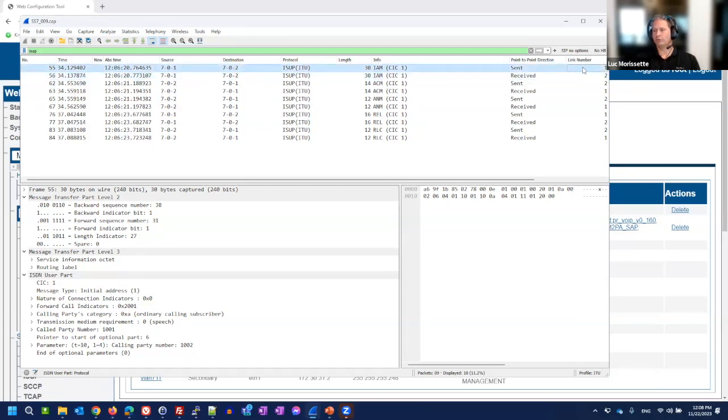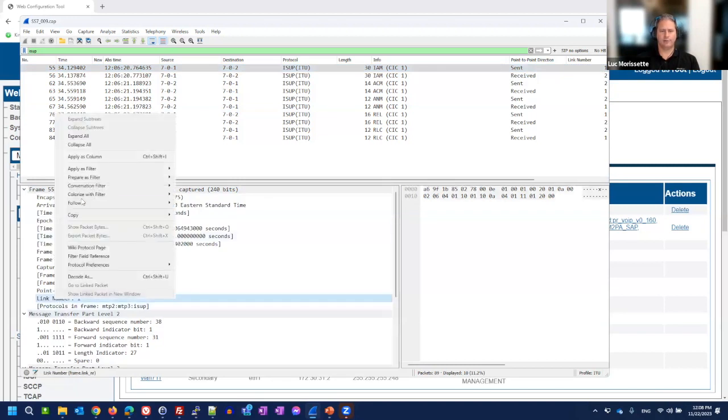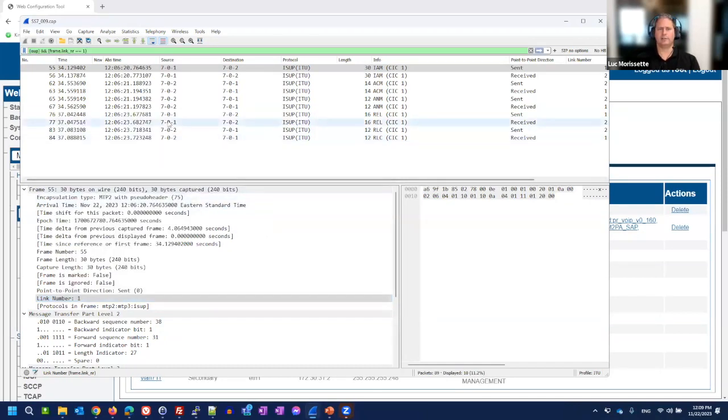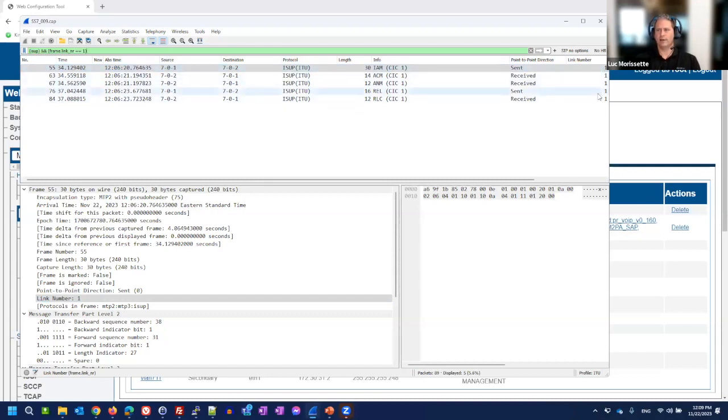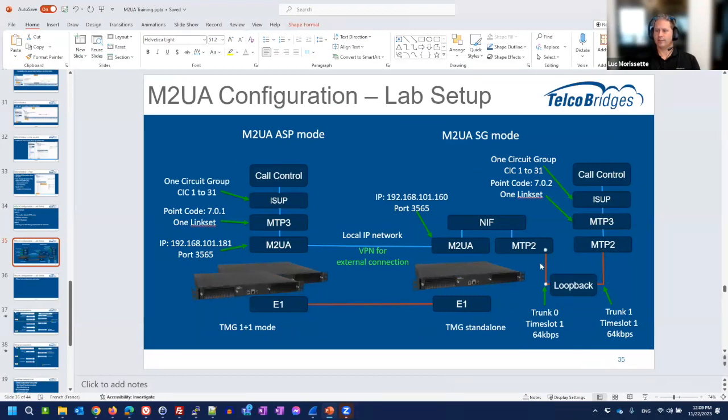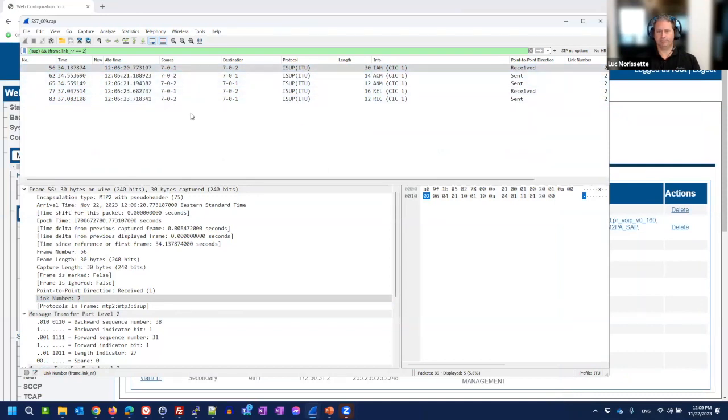So if I want to keep only the ones from the initial or the signaling gateway, I need to add another filter and select it. So then I see only the ones from the signaling gateway side. Okay? If I take 2, I see only the one from the right side here. Okay, so that's signaling link 1, signaling link 2. Okay, so this is what we get.